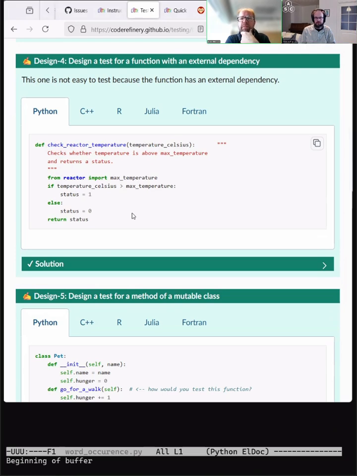Yes, exactly. So this is a simple illustration of a function here, which you can test only up to a point because you have this external dependency. It could very well be that the external dependency is something that is a moving target, or something that you do not have control over.